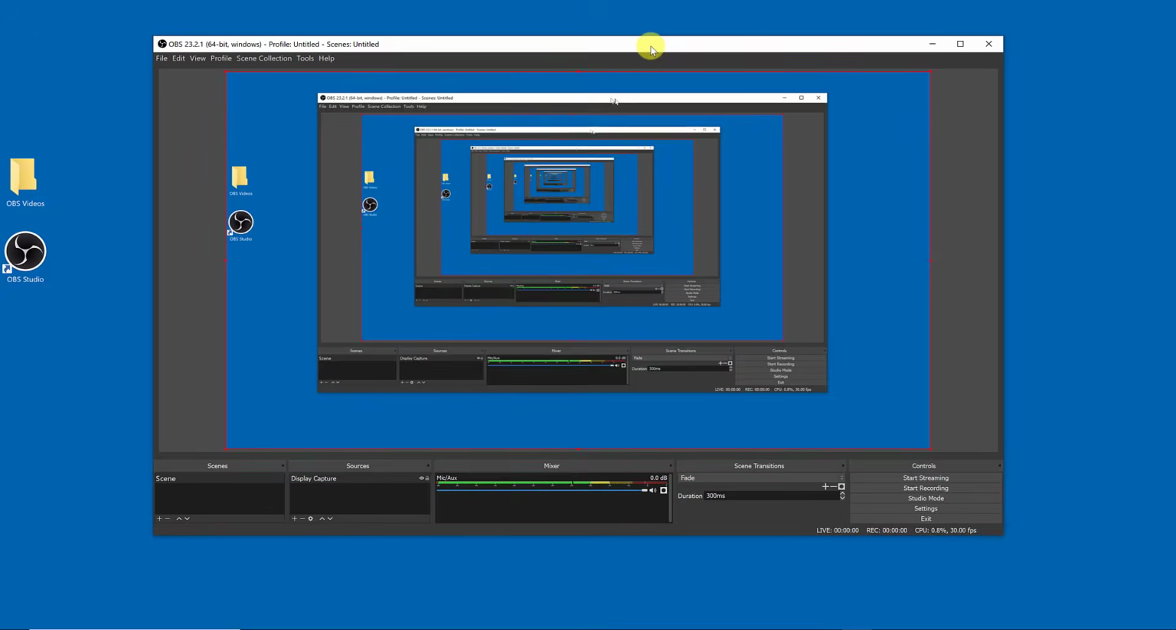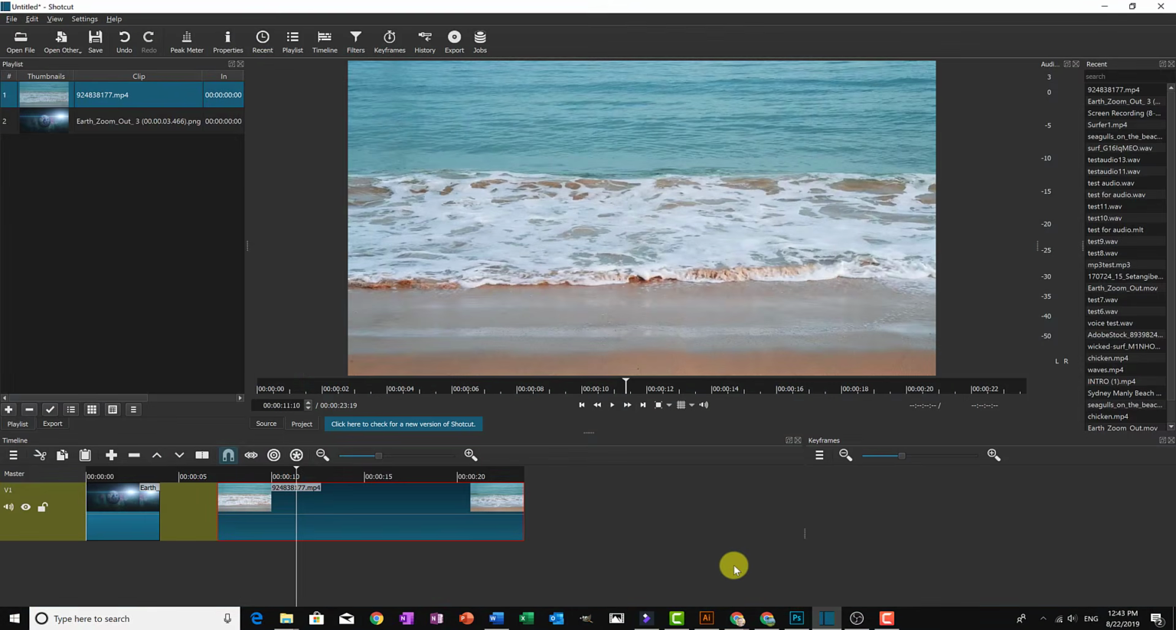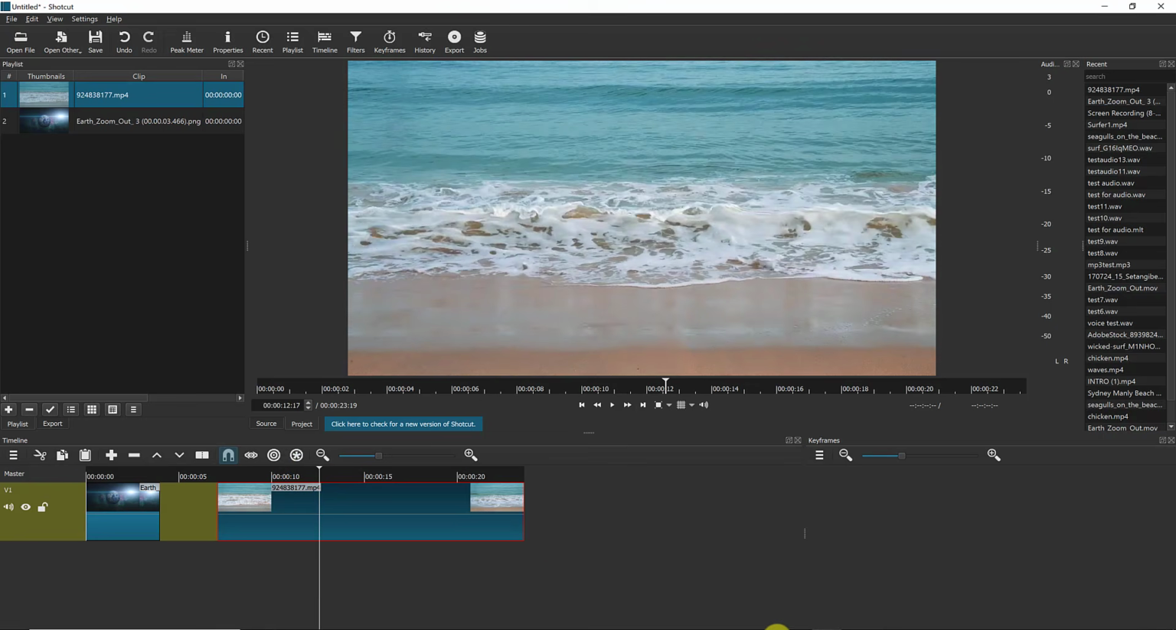What I like to do is I have a dual monitor, and I like to move this one over to the other one, and I can hit start recording. But if you only have one, you can just go ahead and hit start recording. So it's recording right now, and let's say I was doing a tutorial on Shotcut and I was showing you a few things, and then I get to the end, and then I go back to OBS, and I can just click it again and hit stop.